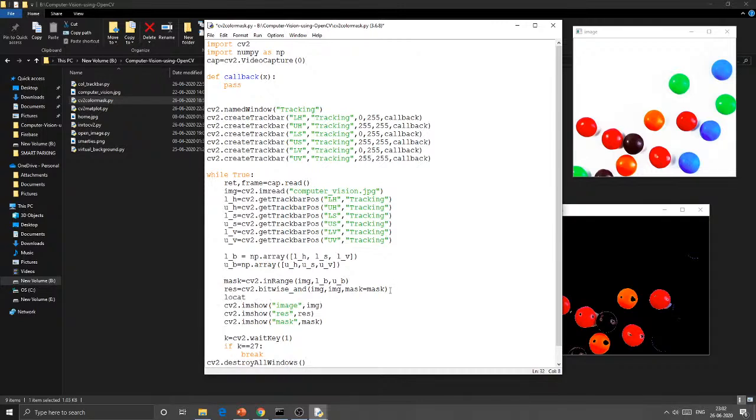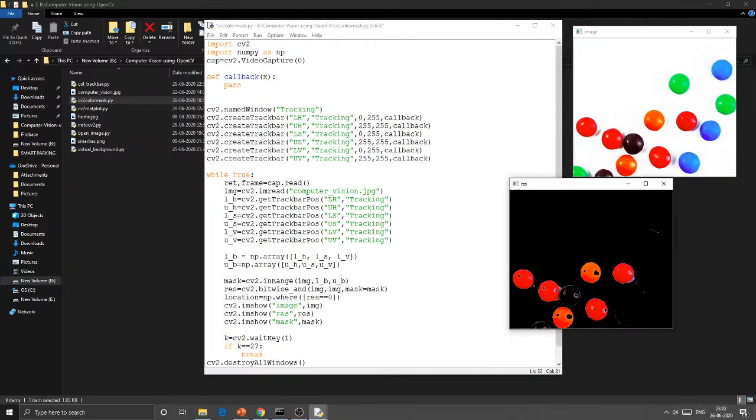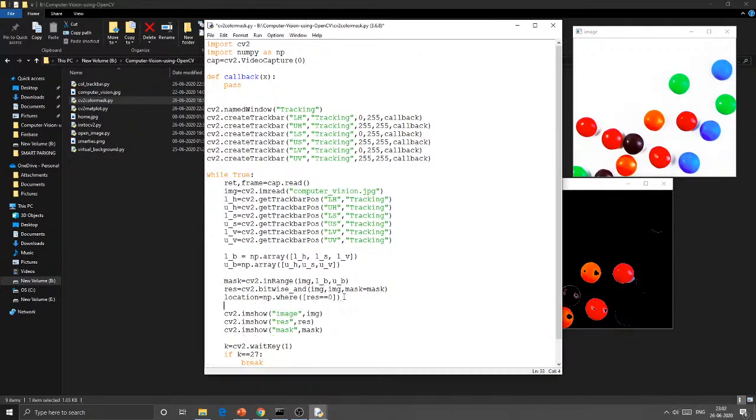We are defining it as location, and from location we are getting np.where, np.where res equal 0. We can see here that our instance is colored and everything else is black. So we can say that everything else which is black, we can name as our background, or we can replace it with our image. So that's the logic behind this program.